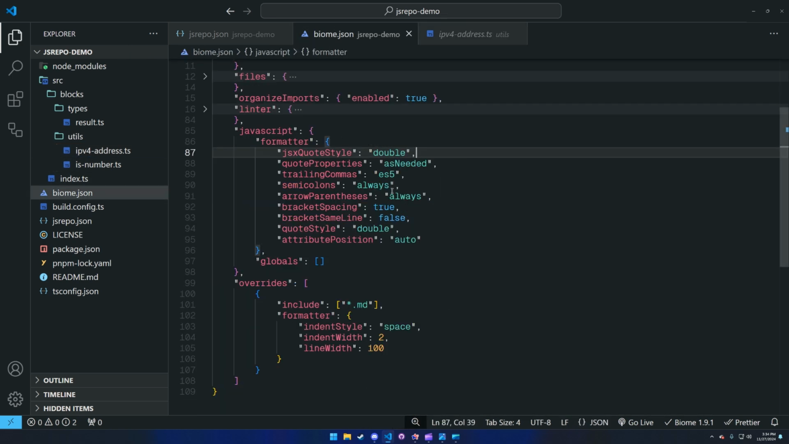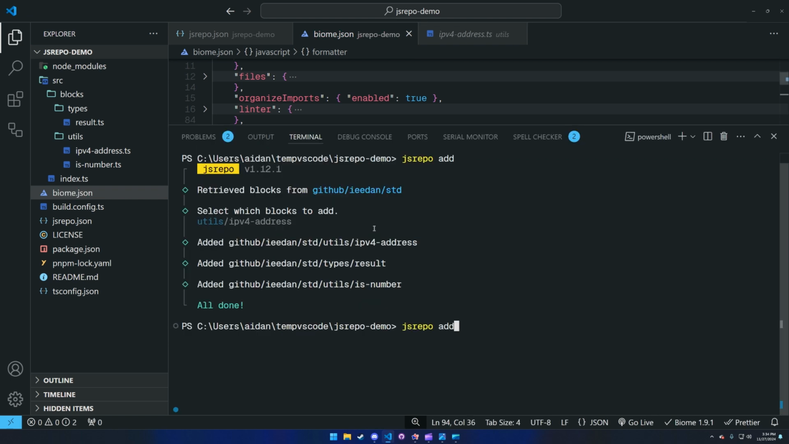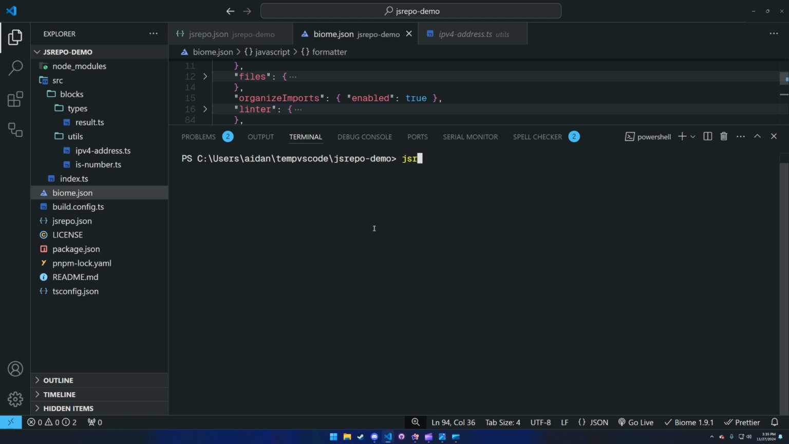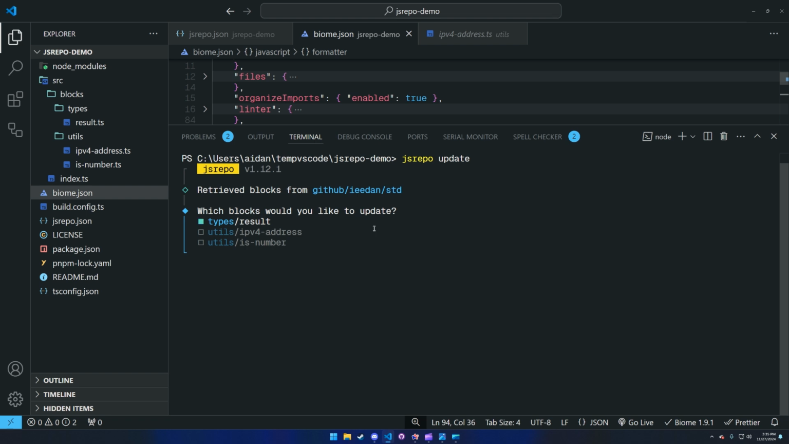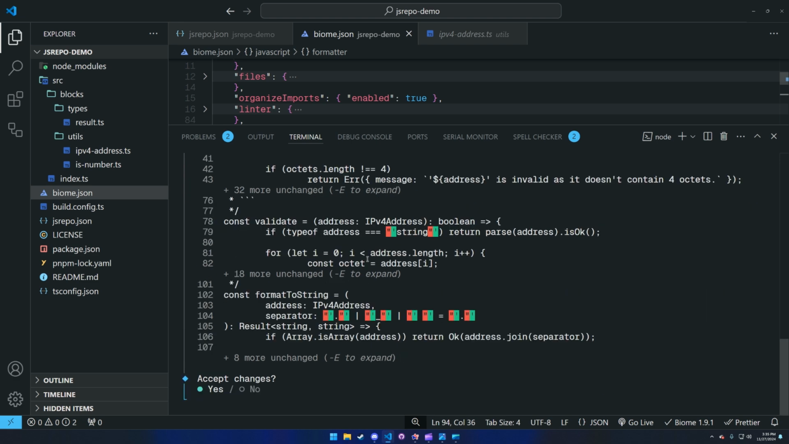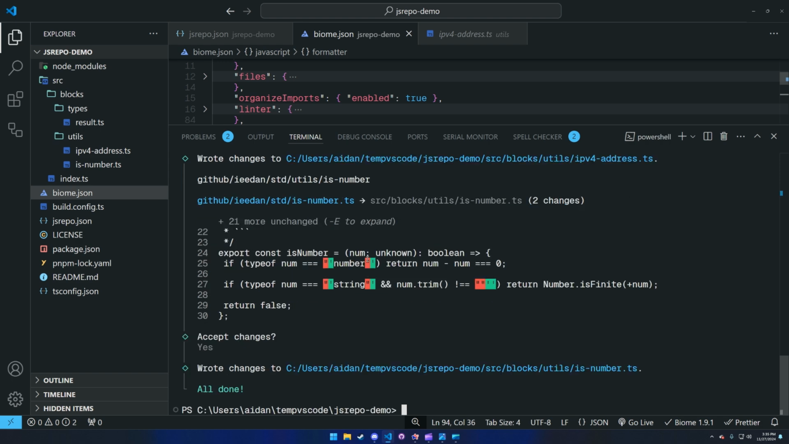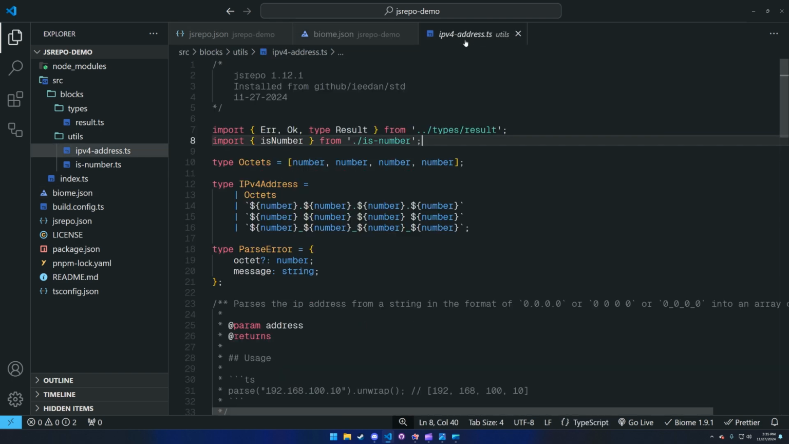If I go back to here and I do single, and let me clear again so you guys can see, jsrepo update. And we'll just select all of them. And you'll see it's changing all of them to single quotes. I'm going to accept all of those, and there you go. Now, if you look in here, everything's single quotes.